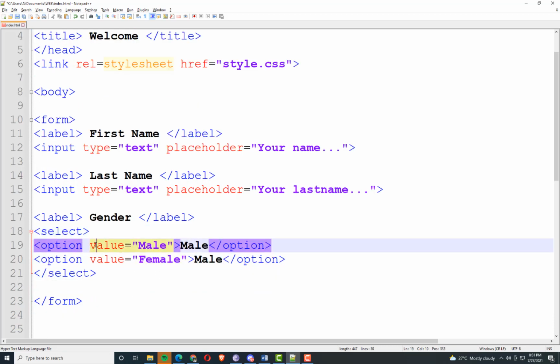So option has an attribute, which you already know, what attributes are, right? So option, and then its value. Which means this male has a name shown, and there's also a value, but when we click male, the value that appears is male.